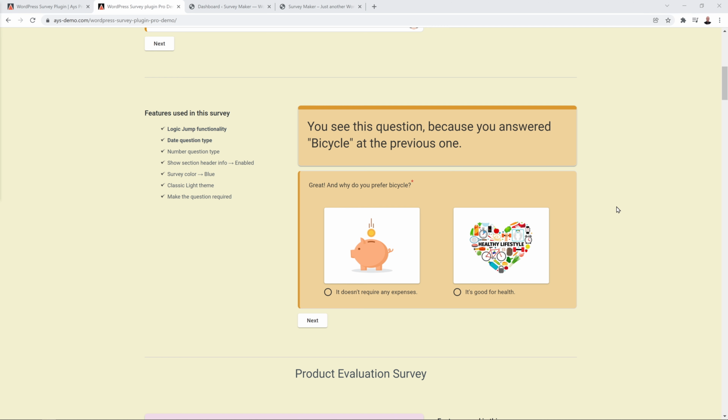And this works at any level as well. So if I was to select any of those 2, you could also have 2 different sets of questions afterwards, okay? So this is very, very handy and very unique. So this is called LogicJump functionality.